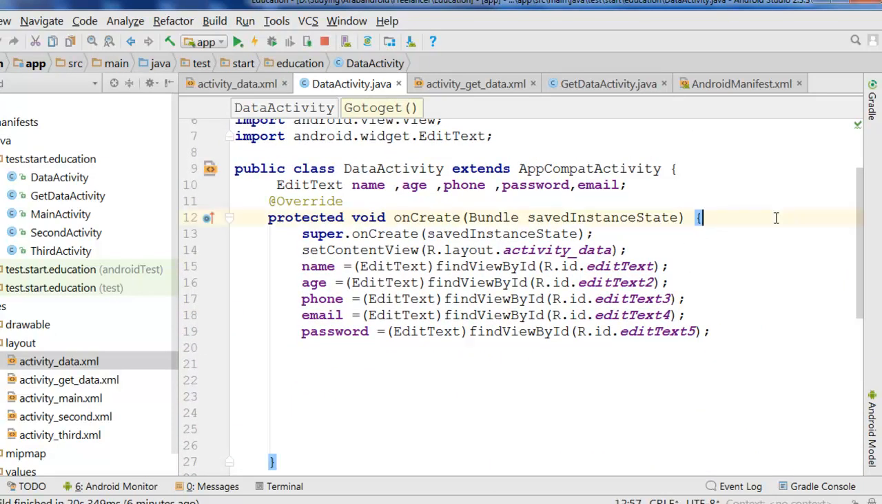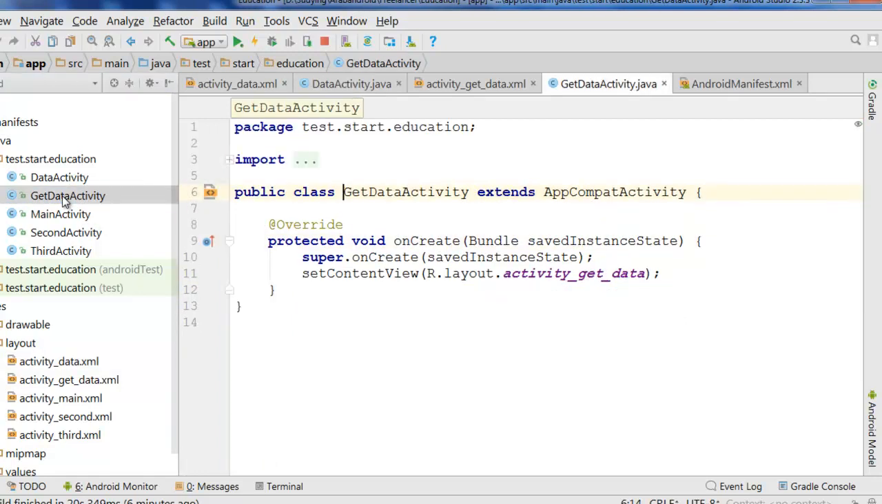We will make a getIntent here in GetData activity so we can get our data from the other activity. This will be in our next session. Thanks.